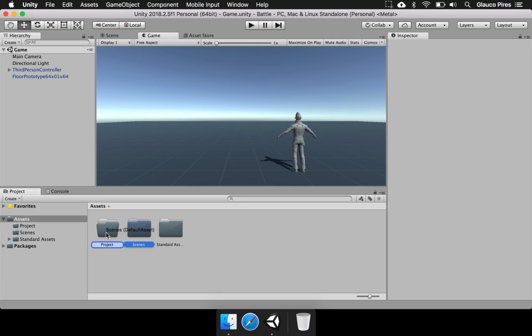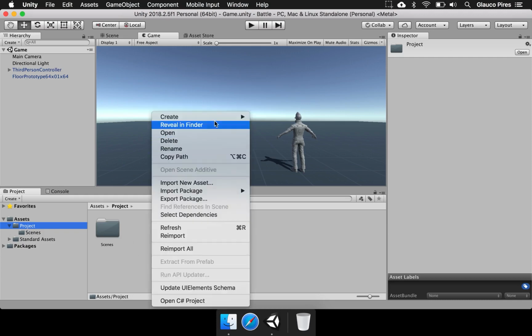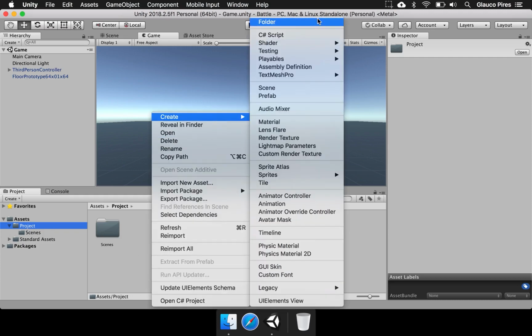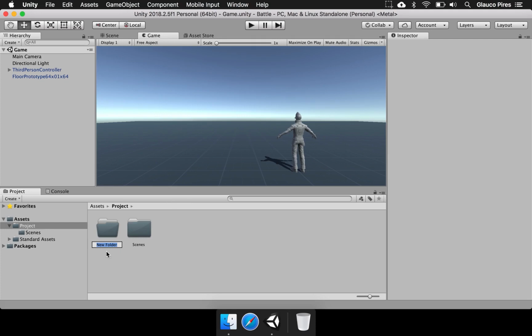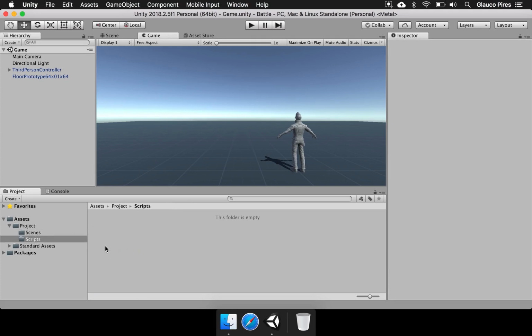I'm going to move the scenes folder inside the project folder. So it's going to look like this. And inside this folder, you can pretty much do whatever you want, and be safe about all of these operations. So here in the project folder, we right-click, choose create, and we're going to choose folder. And I'm going to rename this folder to scripts. That's simple. And now inside the scripts folder, we can do whatever script we want to work with.